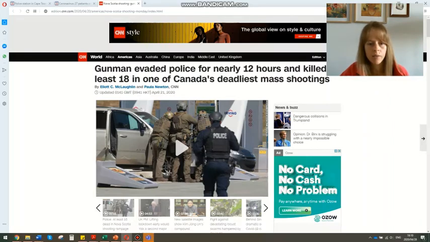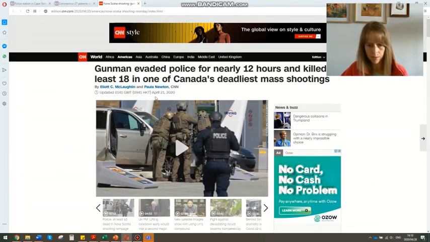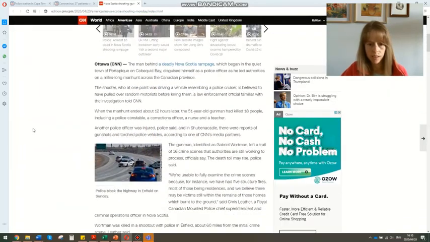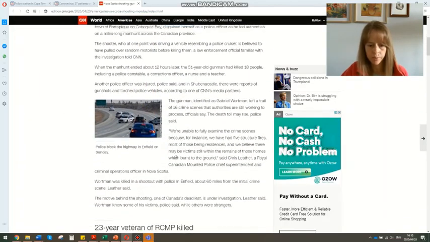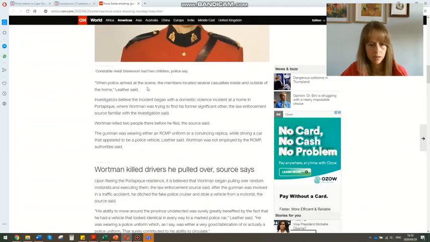So here the article is from CNN. Gunmen evaded police for nearly 12 hours and killed at least 18 in one of Canada's deadliest mass shootings. Right. So this article deals with the mass shooting that happened in Canada recently. So you'll see if you read it that it starts like a regular inverted pyramid, but then here under the image somewhere, this paragraph here, it says, investigators believe the incident began with a domestic violence incident at a home. Okay, so everything from here upwards has probably just been a regular inverted pyramid article.